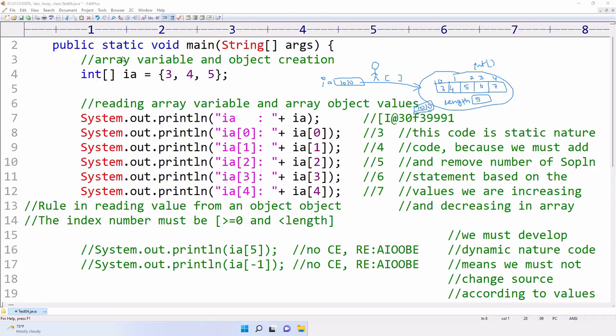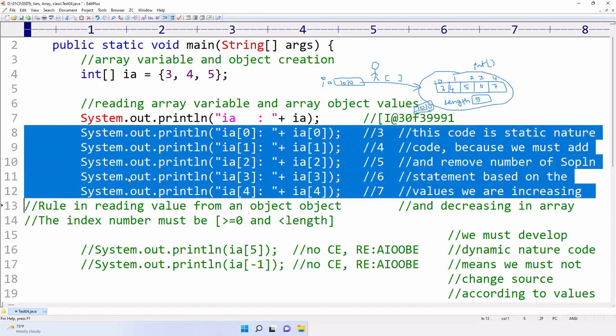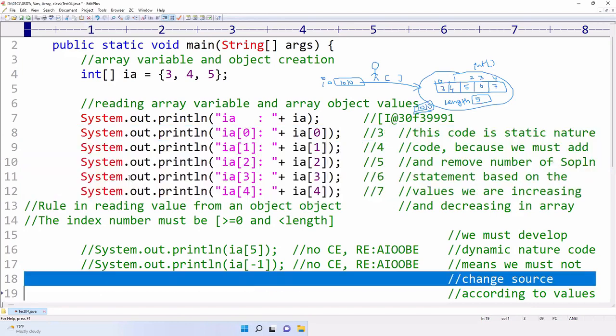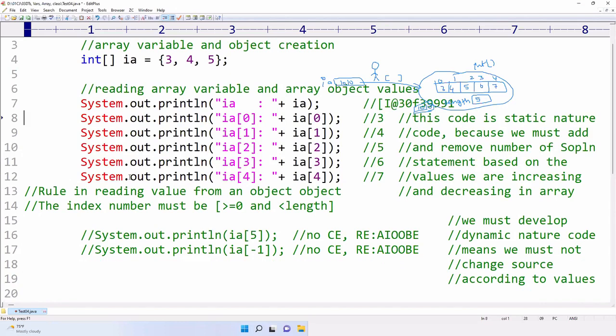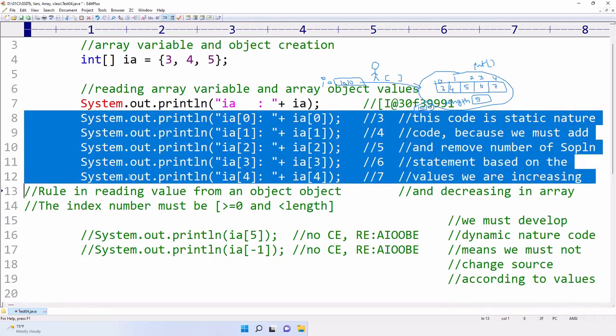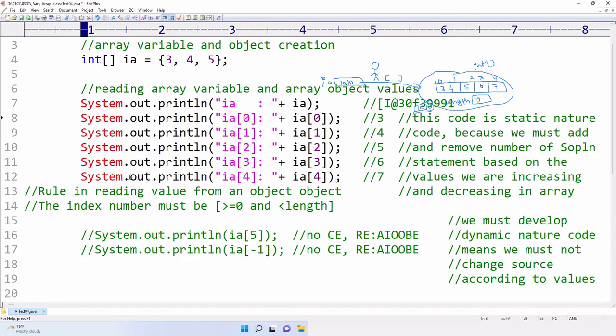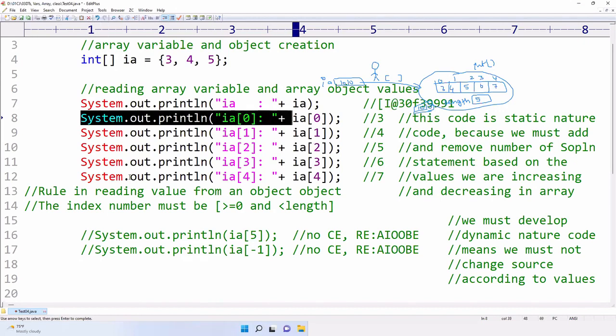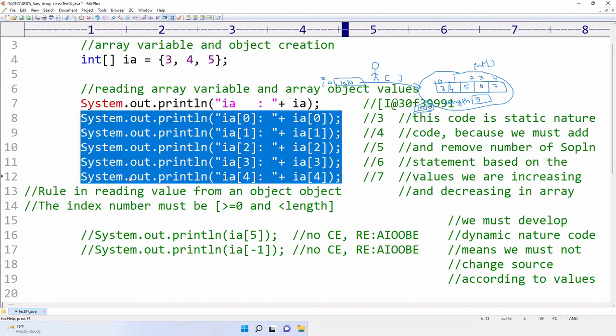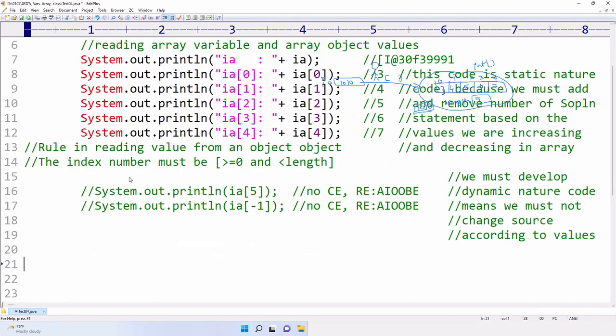Did you guys find how to select the column in Edit Plus? I want to select column wise. These SOPLNs I want to select and paste here. Then how to select? If I select here, the comment is also selected. Alt, place the cursor on the lines you want to copy. Type Alt C. Excellent. Copy, paste. Here you paste.